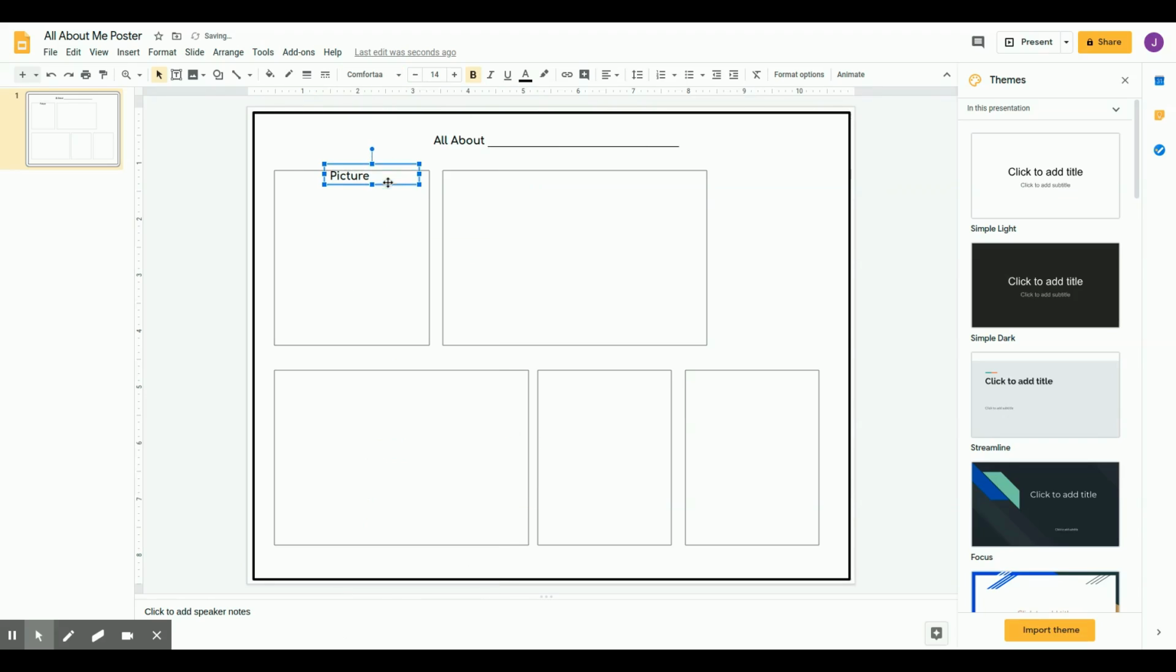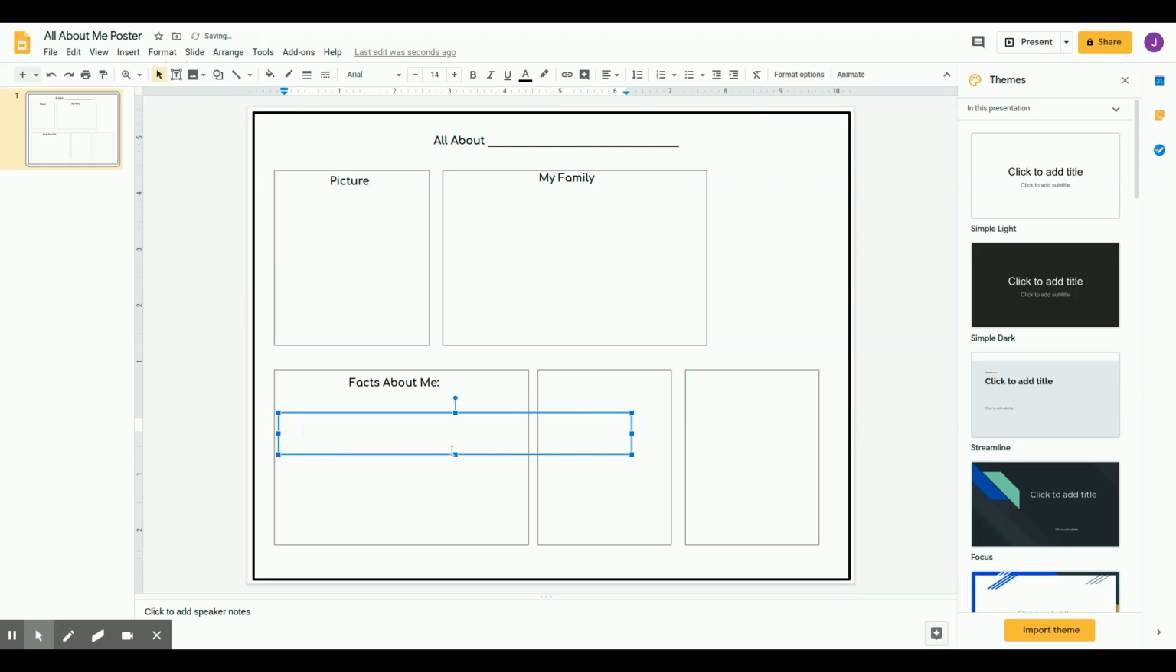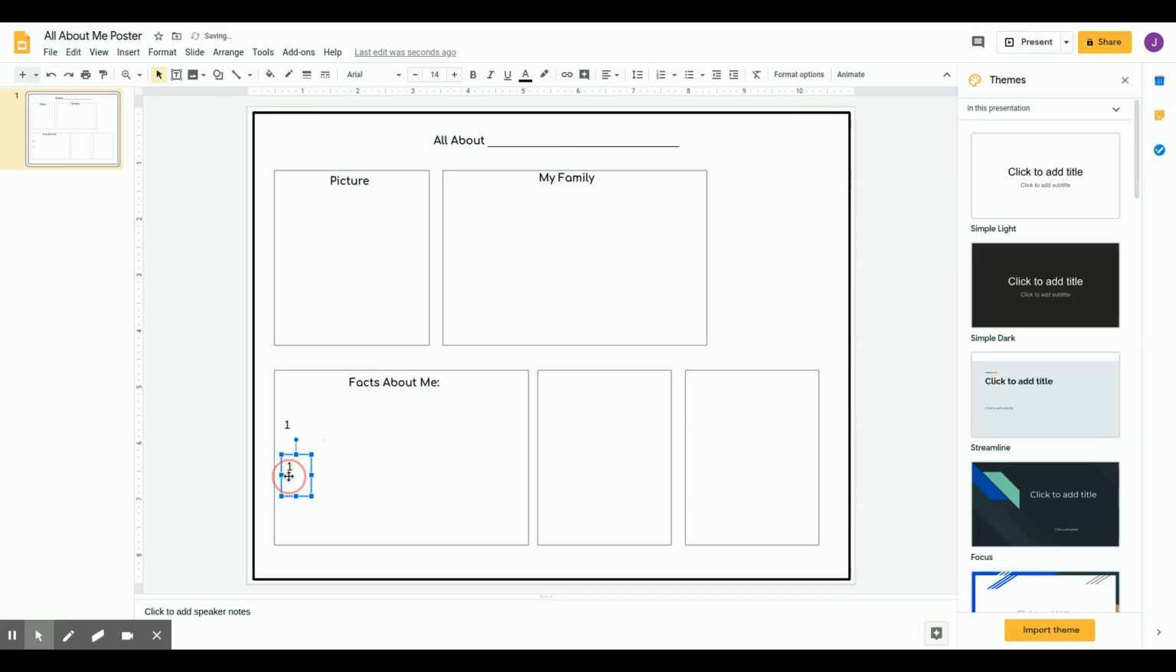So here's where we might want a picture of the student. If you're wondering how I'm moving around my text boxes, I like to use the arrow keys. I find that it's easier. My family. Some basic things that students show on All About Me posters, right? Facts about me. And maybe I want them to be able to number 1. Maybe I want 3 facts. Copy and paste again. 2.